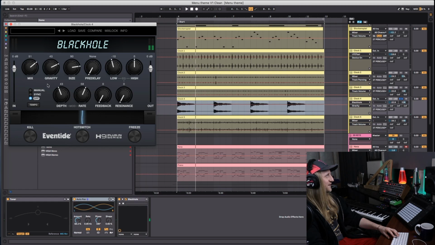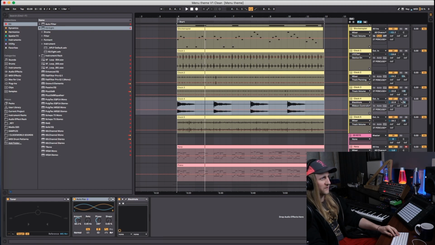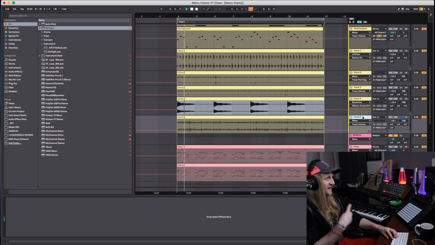Okay, hold on. This is not a good example. It does crazier stuff sometimes. Well, there it is. Nothing crazy with the black hole, just some ambiance for that big old clock. And then the last one, a little faster, a little more cadence. So all these clocks together.